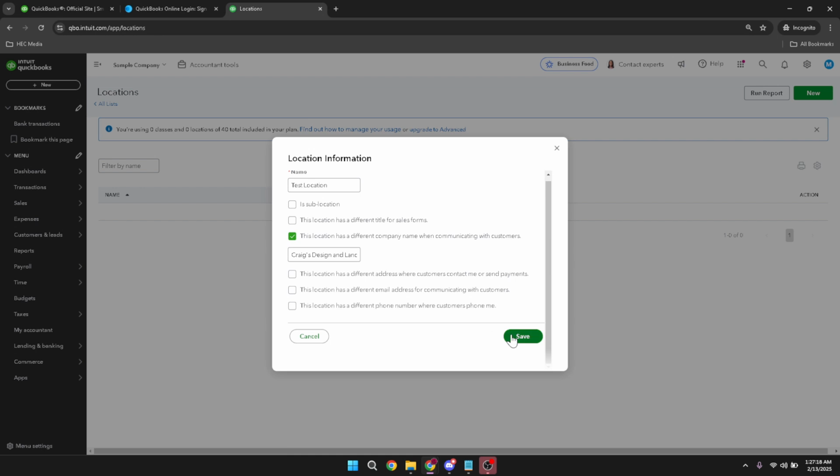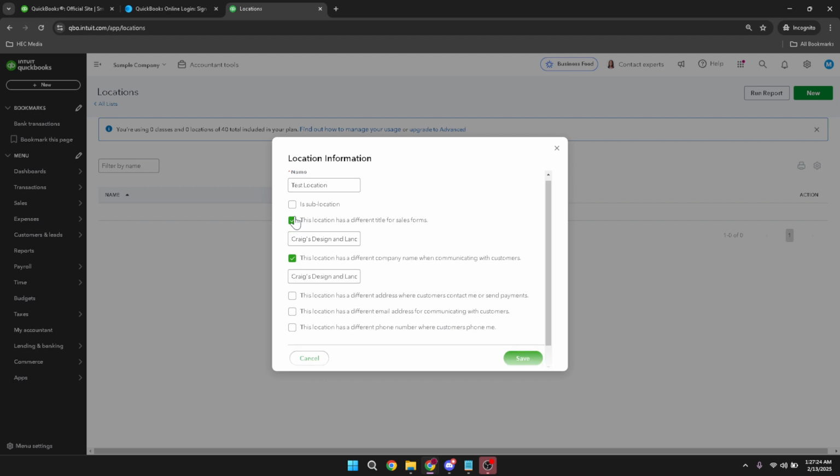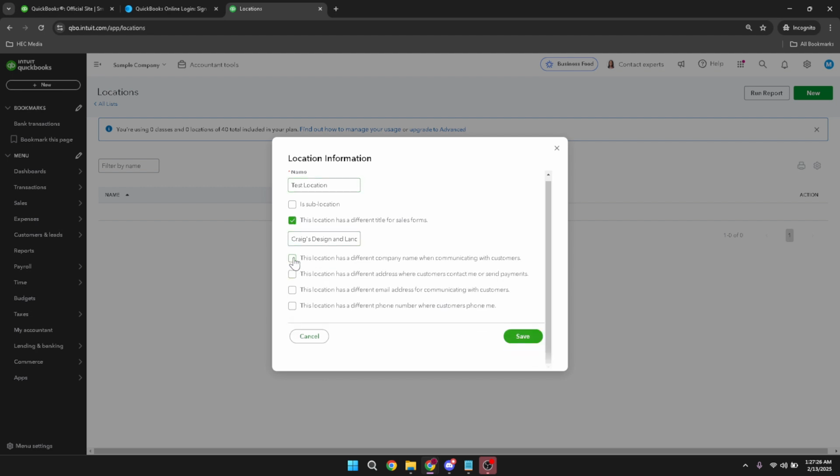Next, there's an option that says this location has a different title for sales forms. Click on it if you are dealing with distinct sales forms for different locations. This feature allows each location to maintain its uniqueness, especially in terms of branding and information dissemination.